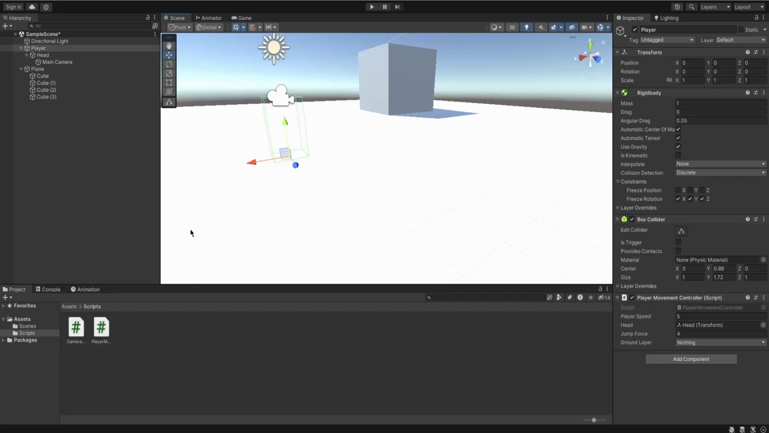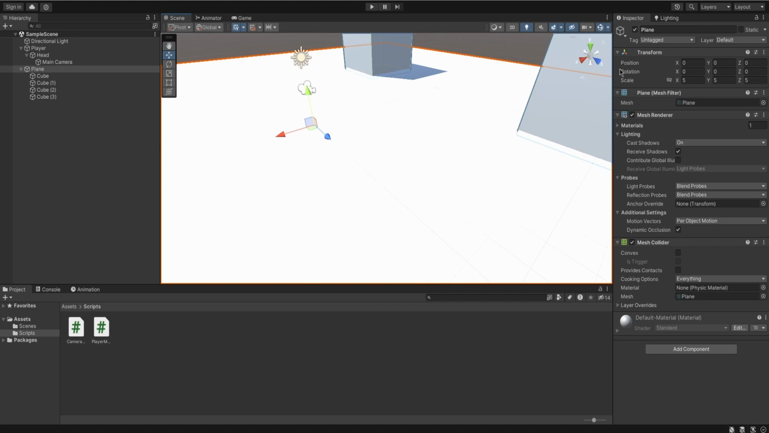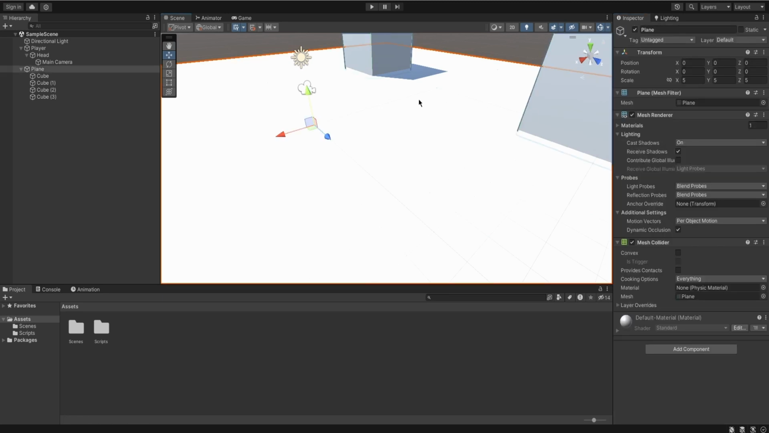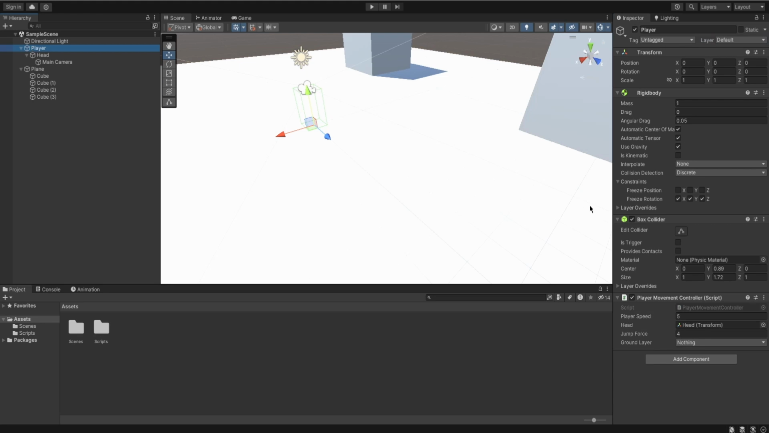If you go back to Unity, on the player, you can see there's a new slot called Ground Layer. Now, at the moment, we haven't created a ground layer. Click on the plane, and on the layer, add a layer. Simply just call it Ground, and then assign it to Ground. And on the player, select the Ground.